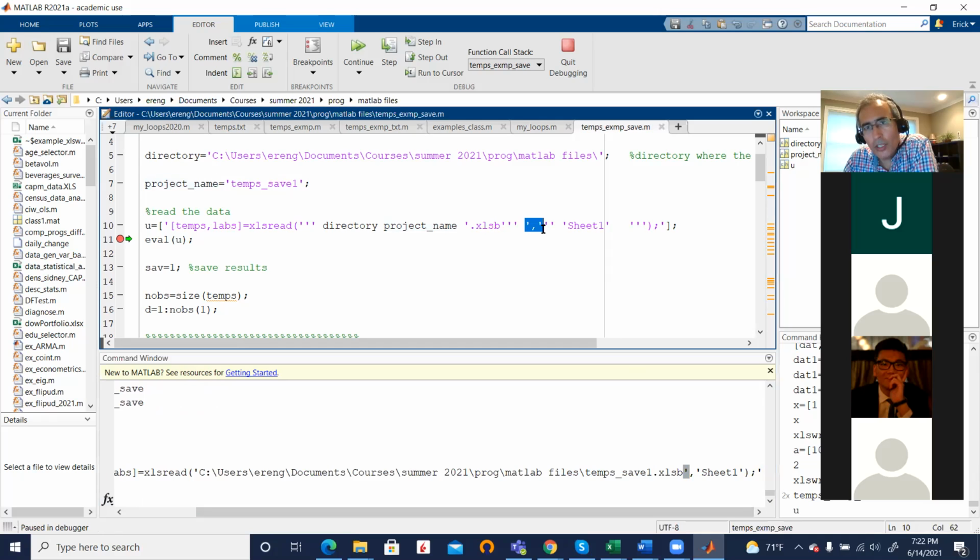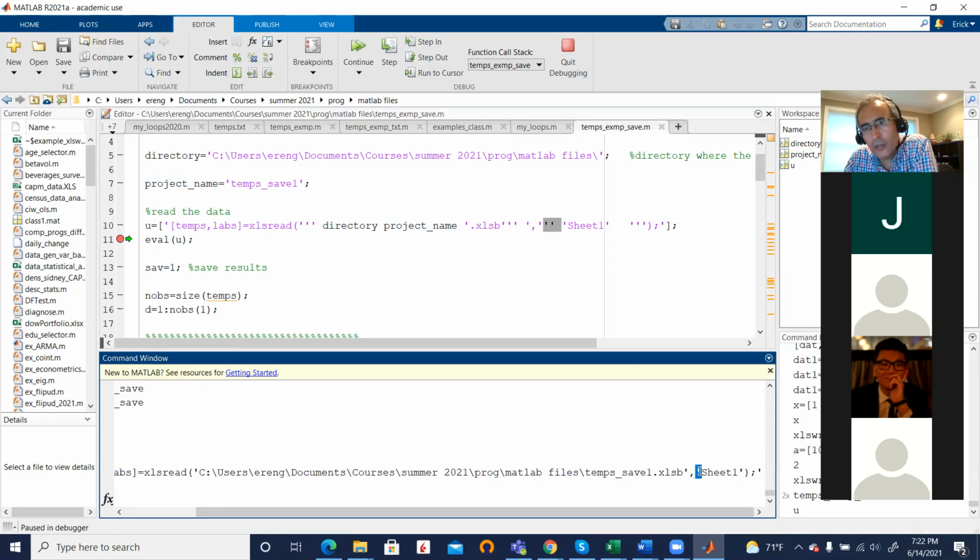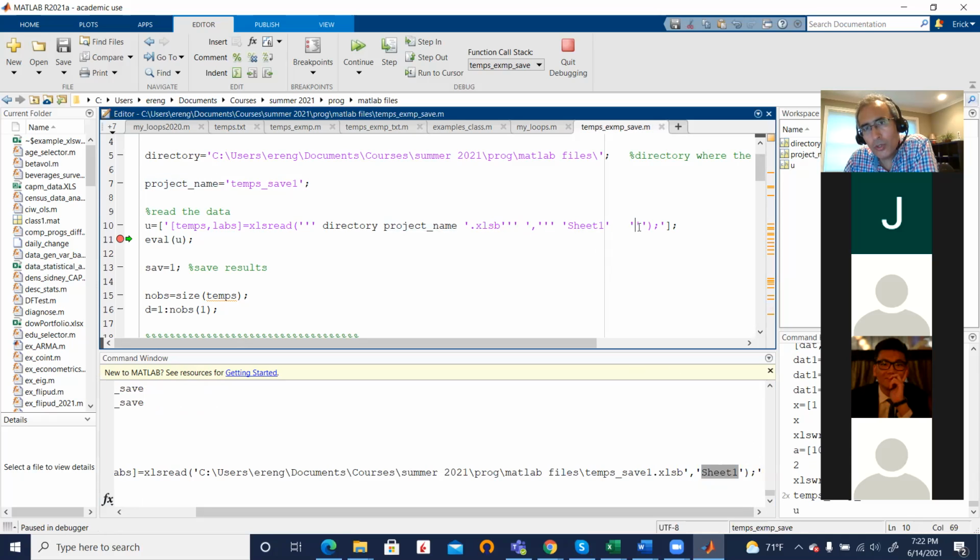Then I need to do a comma. So a comma comes like that, apostrophe, comma, apostrophe. This pair here corresponds to this one here. Then you have sheet number 1, that is this part here. You close the apostrophe, and then you add this part here, and that's all. And then you define this as a matrix.